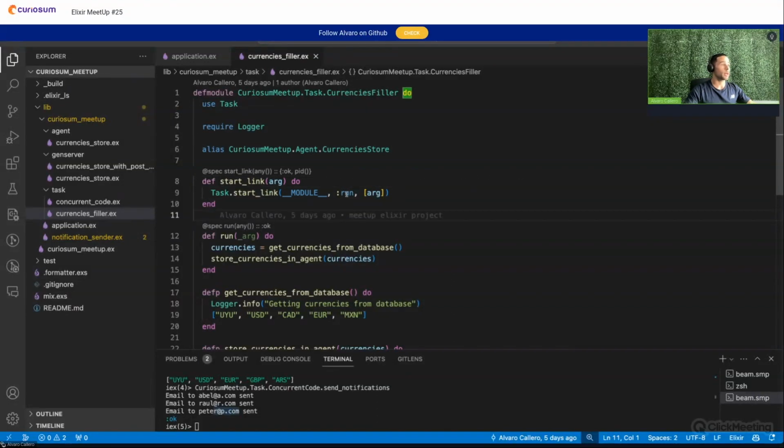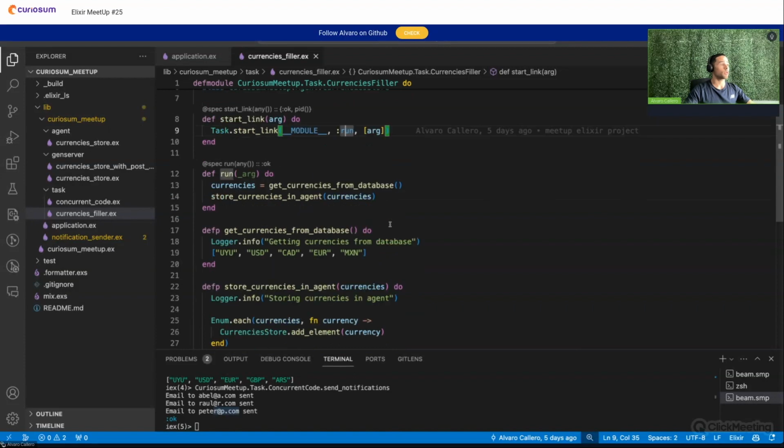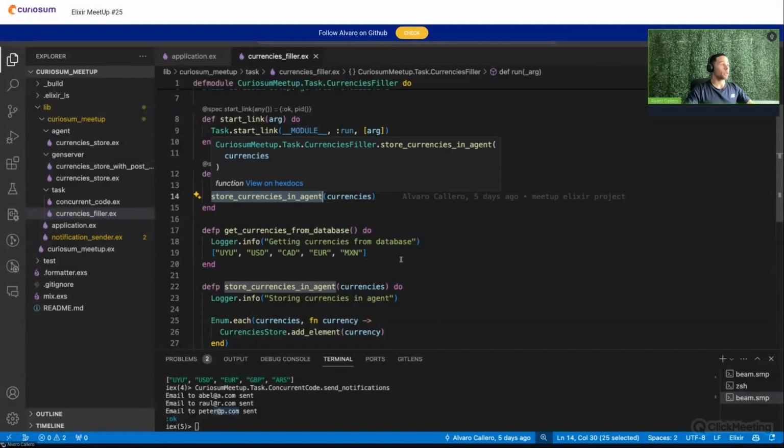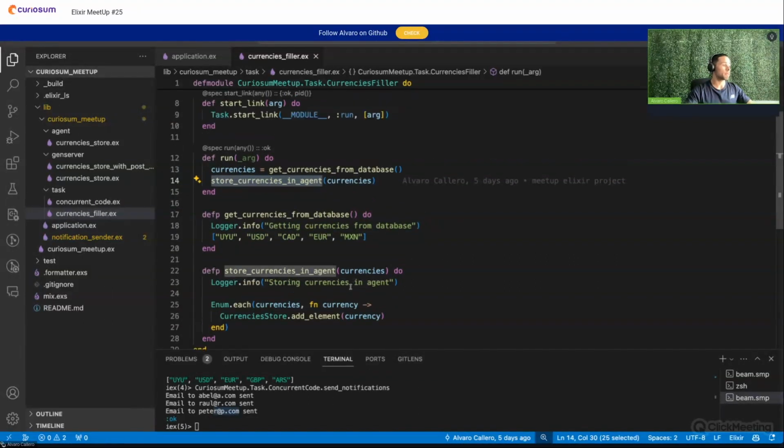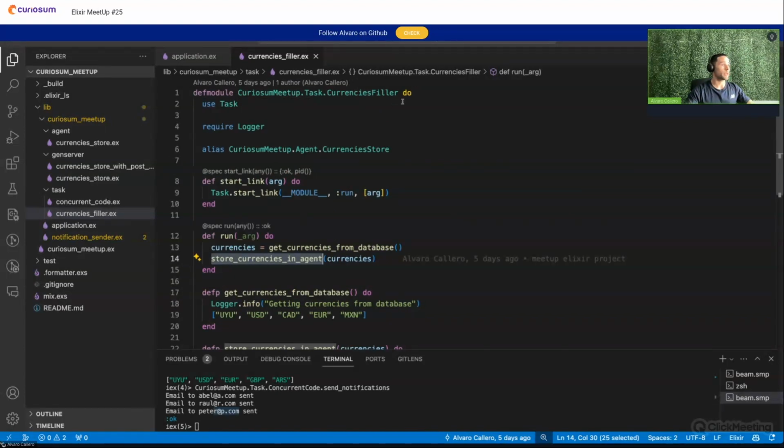What we are doing here is that right after the task starts, we are going to execute this run function. This run function will do two things. The first is that we are going to fetch the currencies from the database. Here we are just returning a list, but imagine that this is going to a database. And right after, we are storing those currencies in the previously created agent. So we are going to reuse our agent. Okay, so this is the main goal for this task.